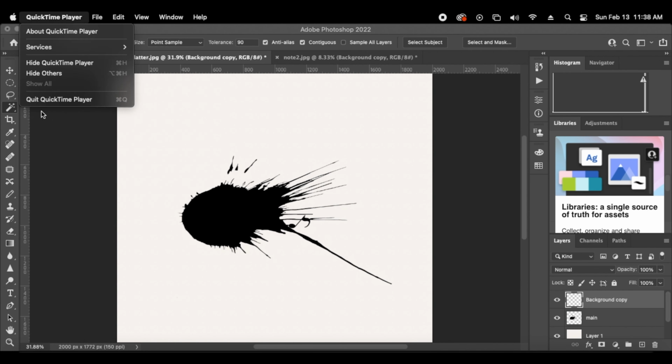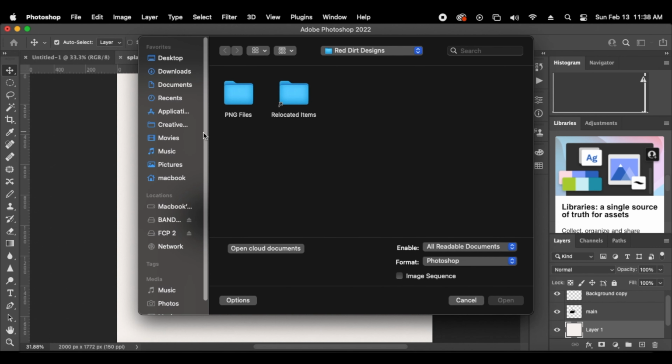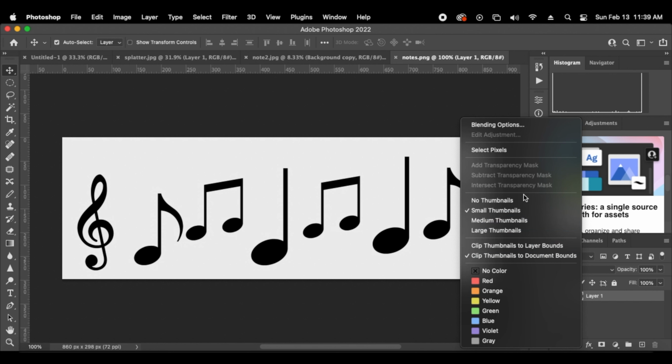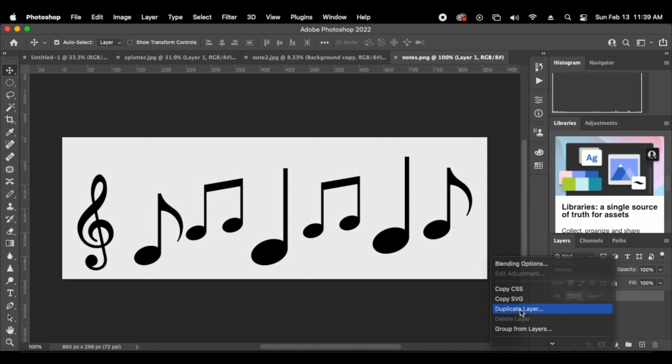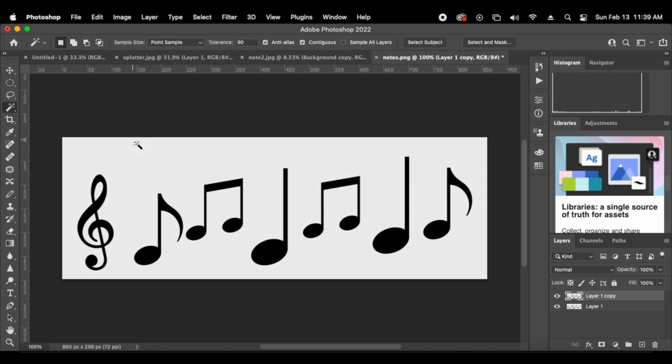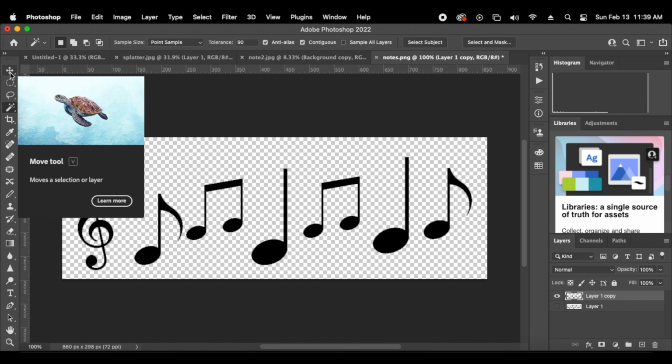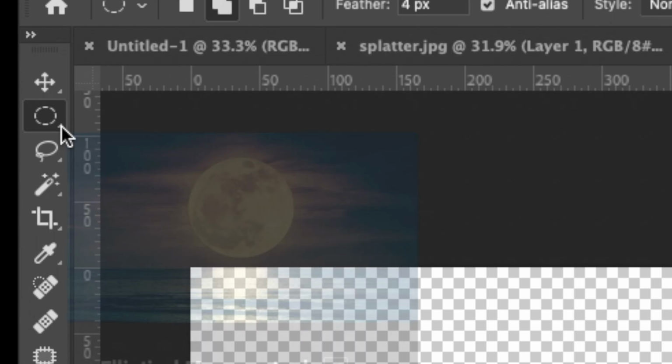I want to keep adding some notes, so I'm going to open up another file. I have one with a lot of music notes on it here. Let's duplicate the layer. Alright, with the magic wand tool, we're going to erase the background. And then I just want to do one note at a time, so I'm going to grab the rectangular tool. It's right here.